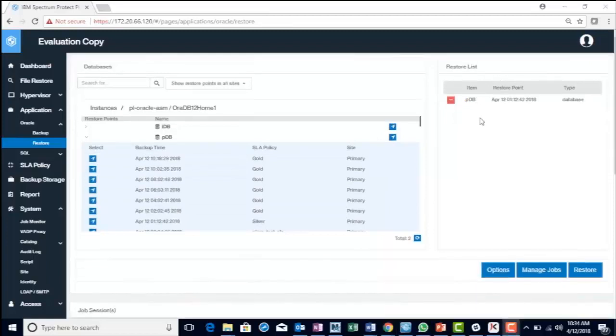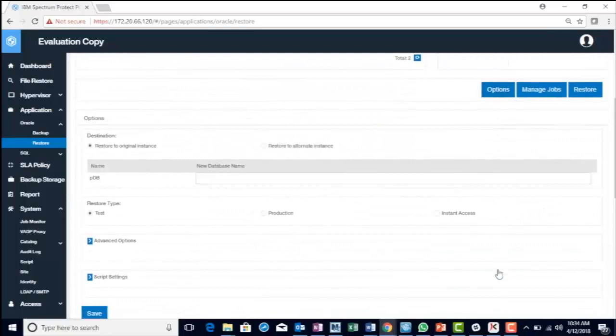After adding the desired recovery point to the restore list, we can set specific options for this restore job. Click Options. Here you can choose to use the original name and location for this database, or you can provide an alternate name and an alternate location for the recovered database. This is also where you choose the specific restore type you would like to use.